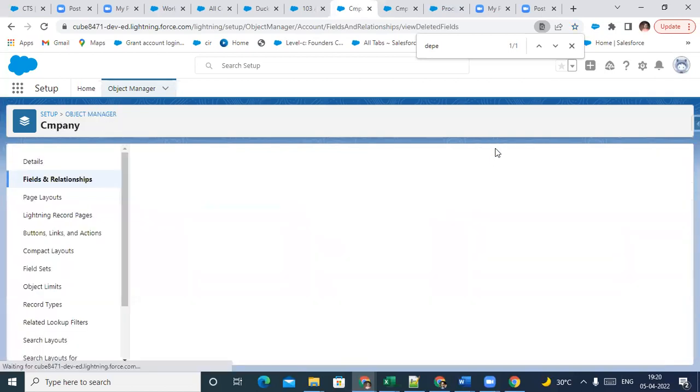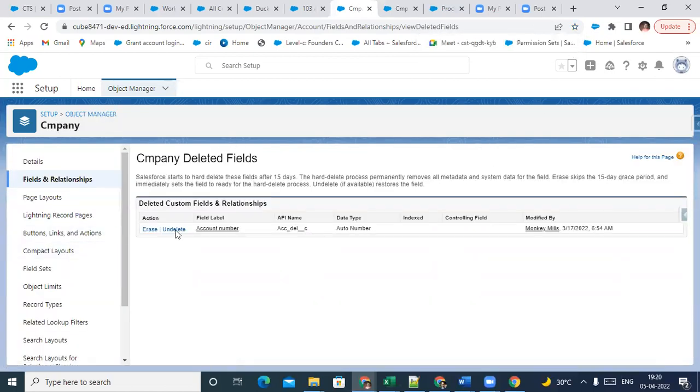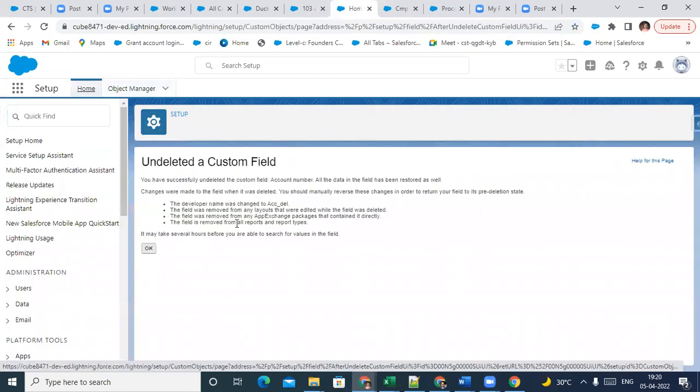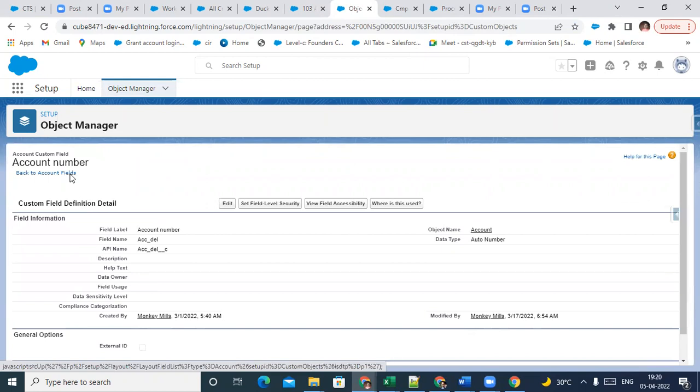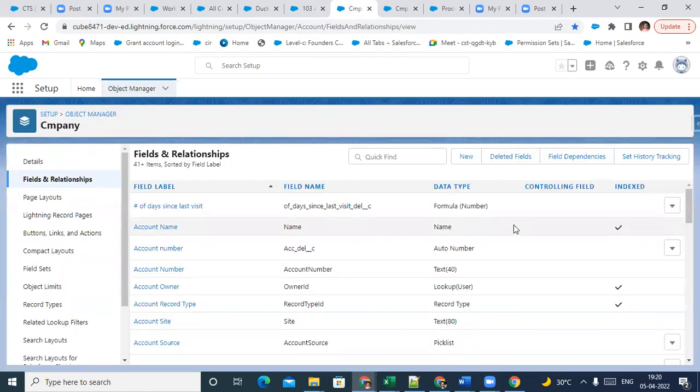Once you click on deleted fields, you're going to have that field here. It's just like in our system, once you go to the recycle bin, if you want any data, you can restore it. That's why you have both options available here. If you wanted to delete this field permanently, you can click on erase. Otherwise, if you wanted to restore it, you can click on undelete. Once you click on this, you get that field back in place.